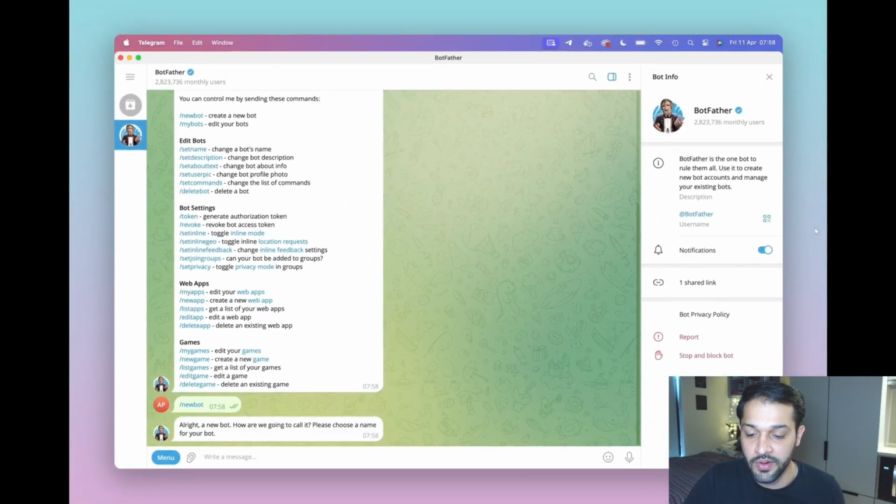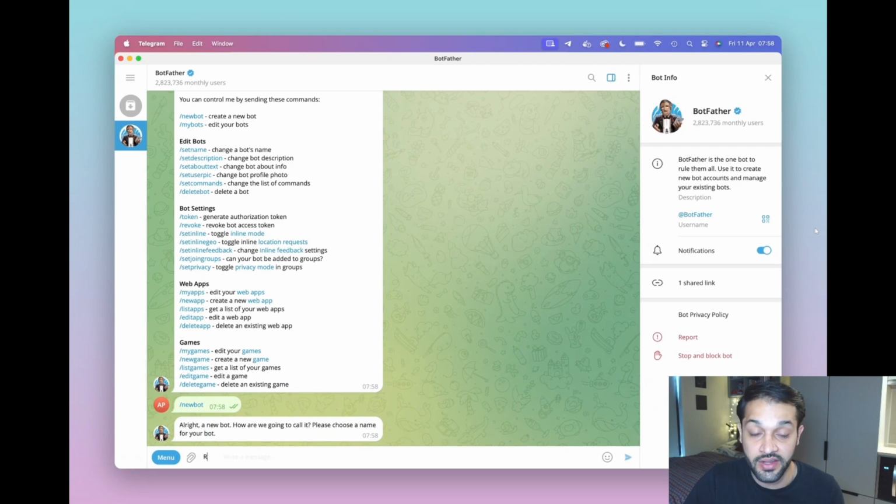So I'm going to type new bot into the chat window, and it's going to guide me through the process of creating this new bot. So the first thing it asks is for me to give it a name. So I'm just going to give it a unique name.